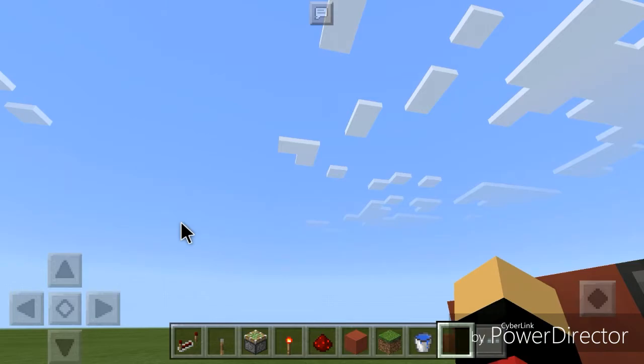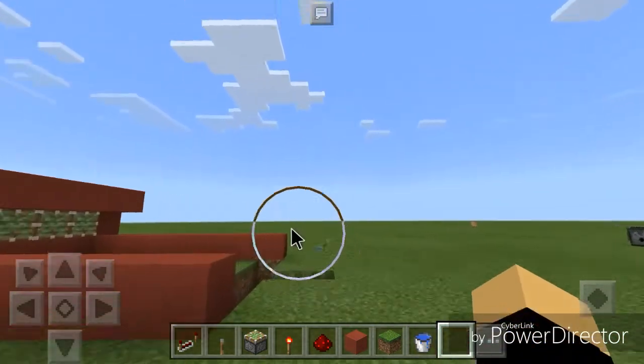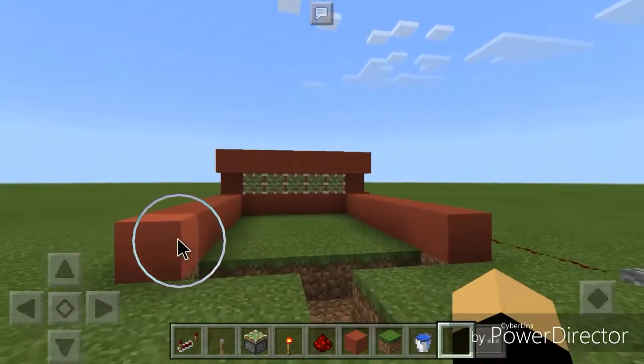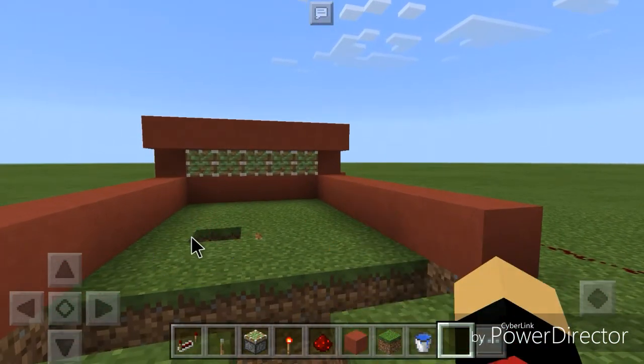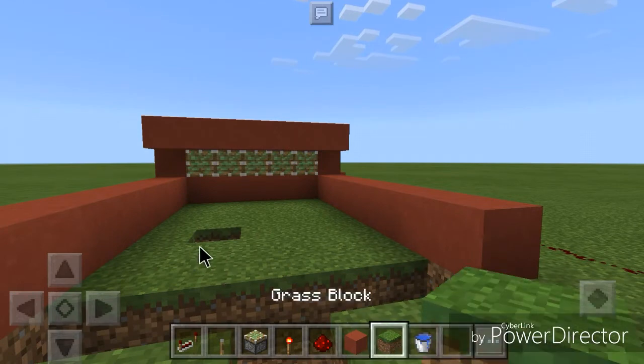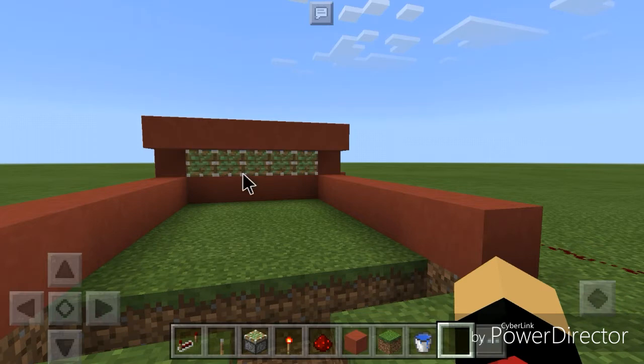But today, we are going to be building an automatic wheat farm. Basically, what this is, you plant the crops here. I'm not going to be planting the crops because that's kind of boring.